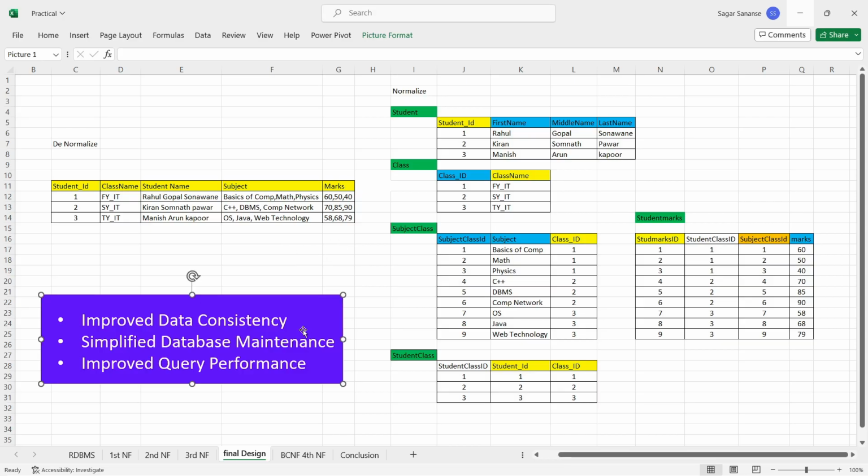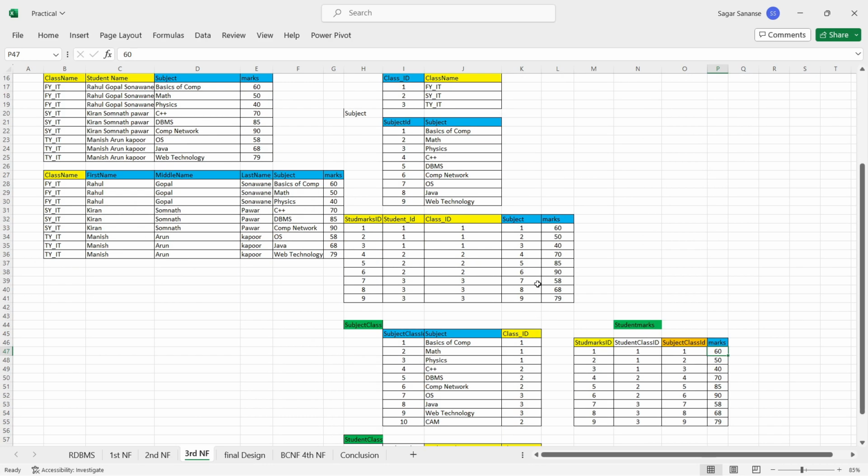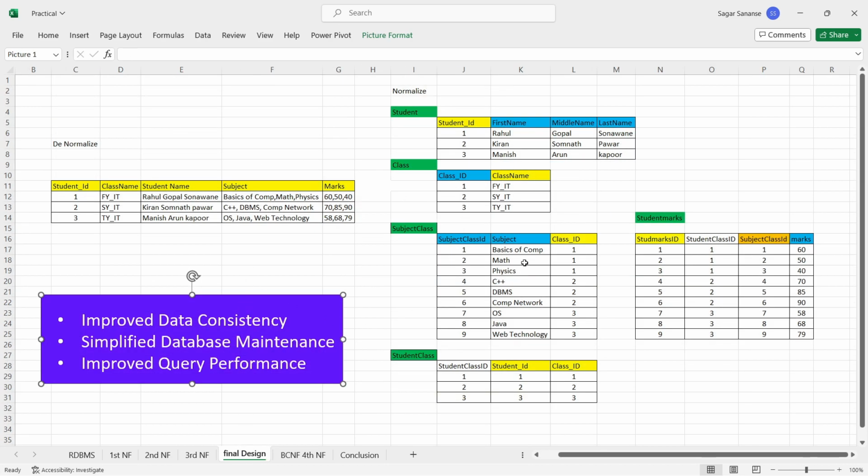As per our final design, I copied the same thing here: this is our example in denormalized form, and we segregated it into five tables. Student holds the different information, then class, then subject class, meaning which class a particular subject belongs to, and then student class, meaning in which class a particular student is studying. Let's say right now Rahul is in first year IT, and next year Rahul will be in second year IT, correct.